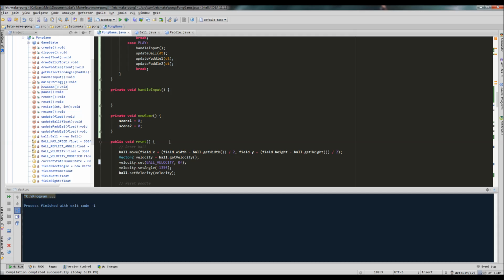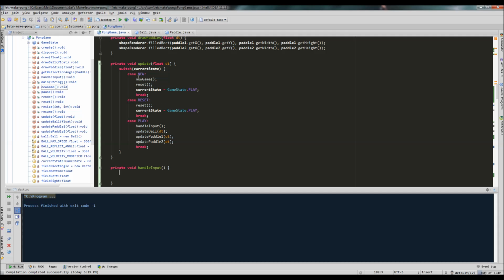And to do that, all we have to do is set the current state to new. So the next time this update happens, right? So you're in play now. They hit N here. It'll set the state to new. This frame will finish. Update will be called again. And now the state is new, so it'll call new game, reset, and then go back to play.